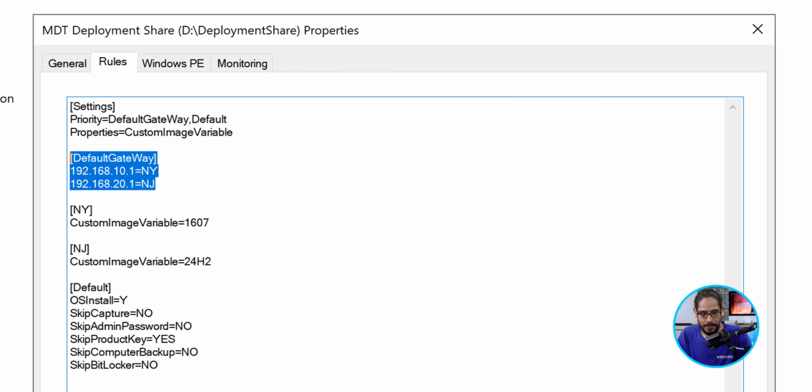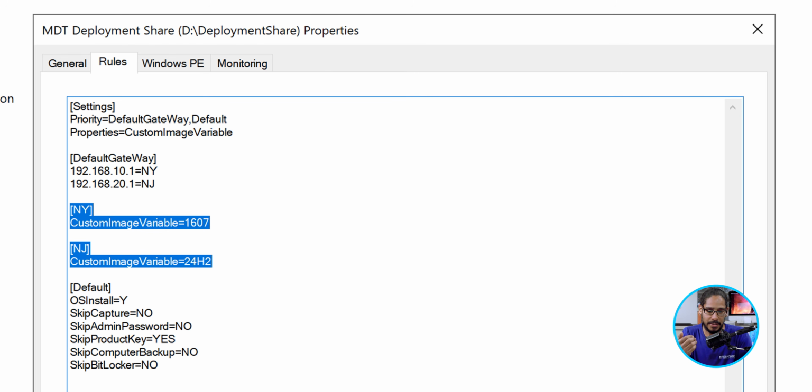192.168.10.1 is New York. 20.1 is New Jersey. So when the deployment starts and the gateway is 10.1, it is New York. It is going to get the custom image variable 1607, which is Windows 10. If the deployment starts and the gateway is 20.1, which is New Jersey, they're going to get 24H2, which is Windows 11. Again, you could play around with this, but this is the basic concept of how it will work.